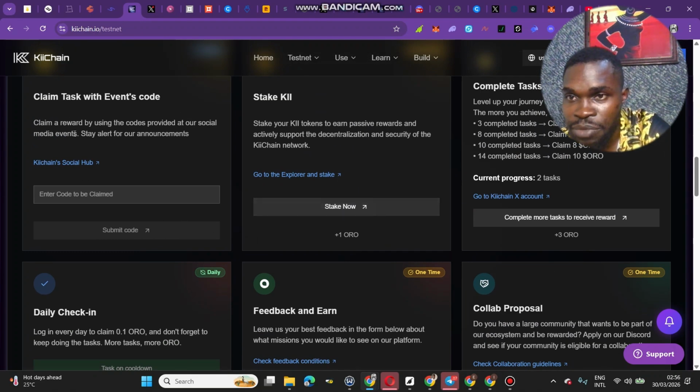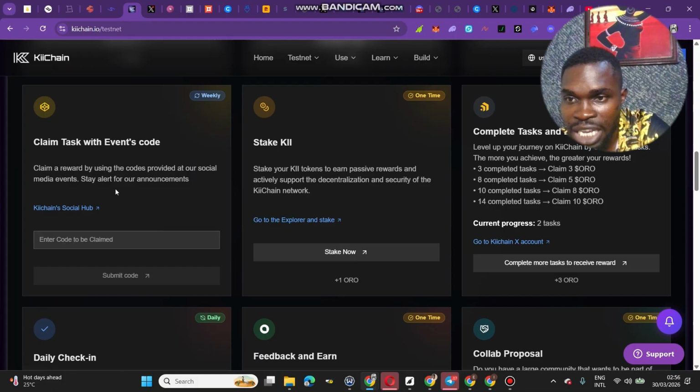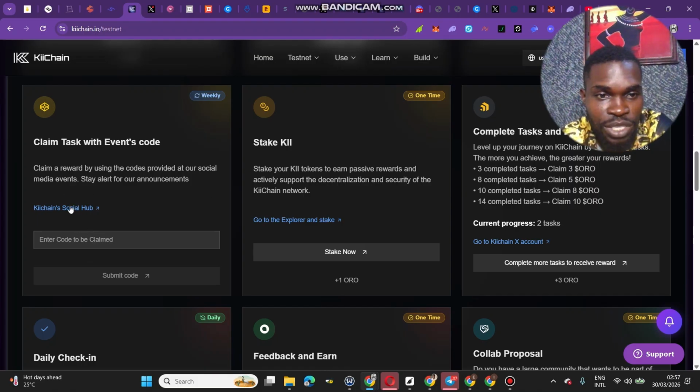Now the next thing that I'm going to do is claim task with events code. All right. So it's a claim a reward by using the code provided at our social media events, stay alert for announcements. So this is like a weekly activity. So you can actually just go on X and search for the code and just put it here and you'll be fine.